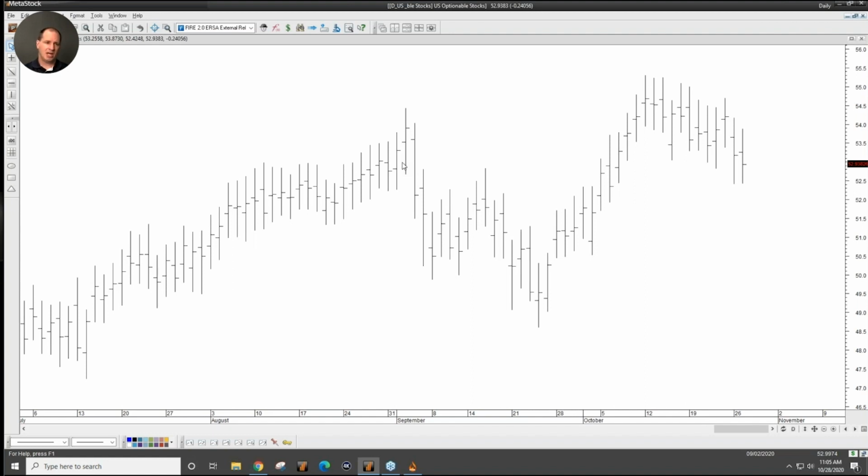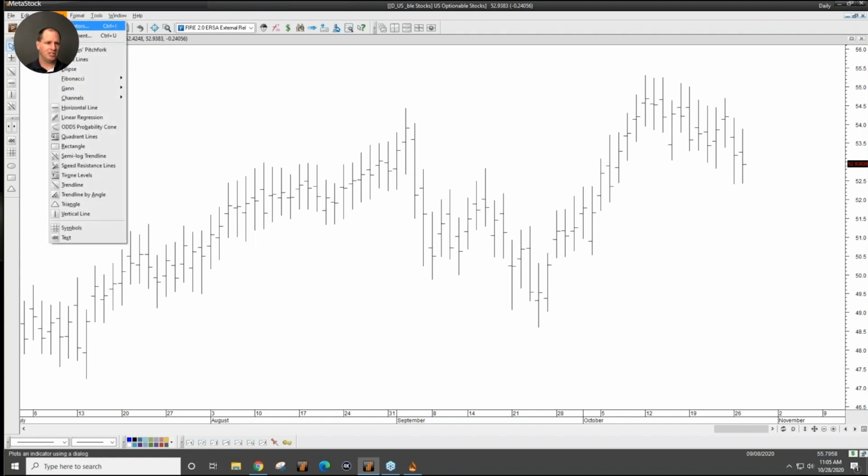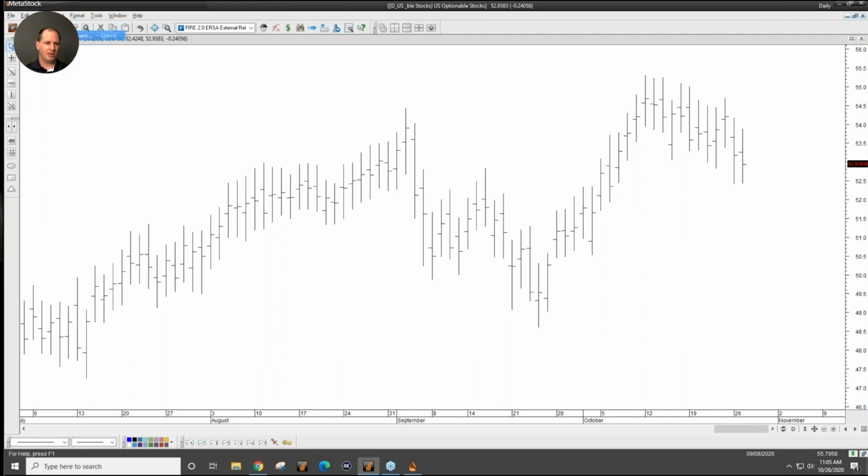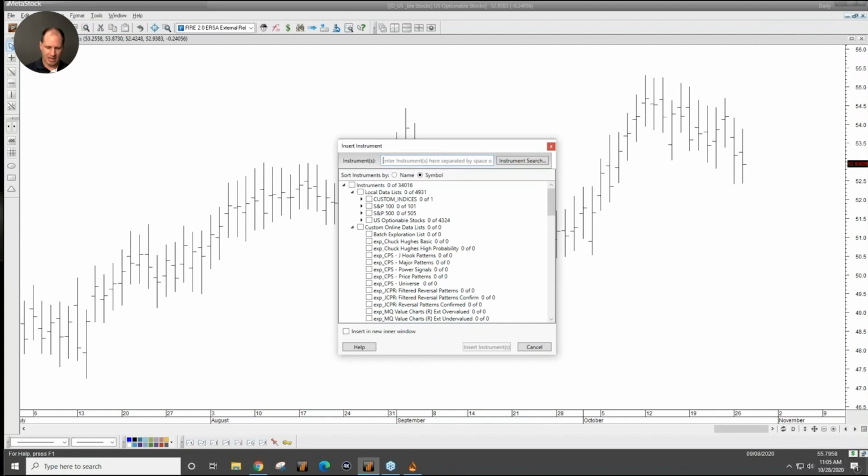Now, if I was trading optionable stocks, this is actionable for me because I can look at how that index of options is performing as a whole. Another thing I can do is compare this against something like the S&P 500 or the Dow to see how it performs. So I could come up here and go to Insert Instrument. So that would be another symbol. And I could say add in the Dow Jones Industrial Average. So let's go ahead and add that in, and let's put it in its own window.